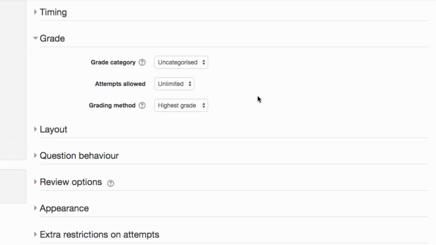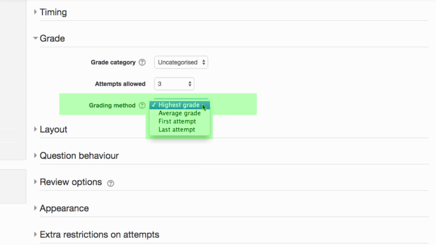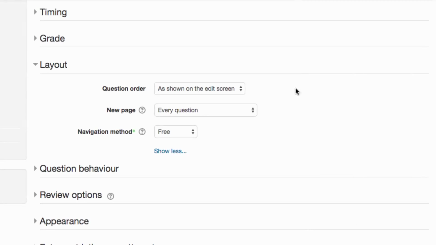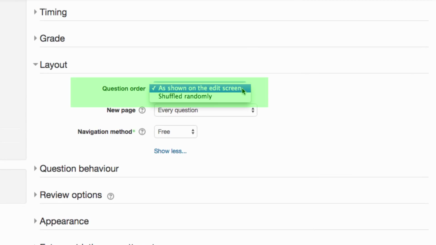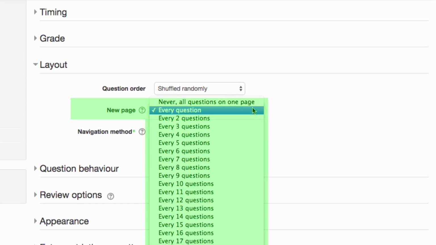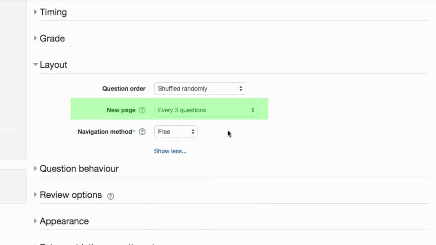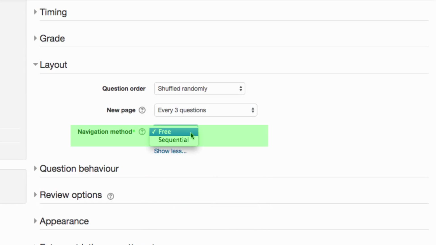The Grade section allows you to select a grade category if appropriate, set how many attempts are allowed, and which score is added to the gradebook: the highest attempt, the average of all attempts, the first attempt, or the last attempt. The Layout section allows you to configure the question order, either as shown on the edit screen or shuffled randomly. You can choose how many questions appear on each page, or if all questions will appear on the same page. The navigation method can be either free, where students can navigate back to previous pages, or sequential.